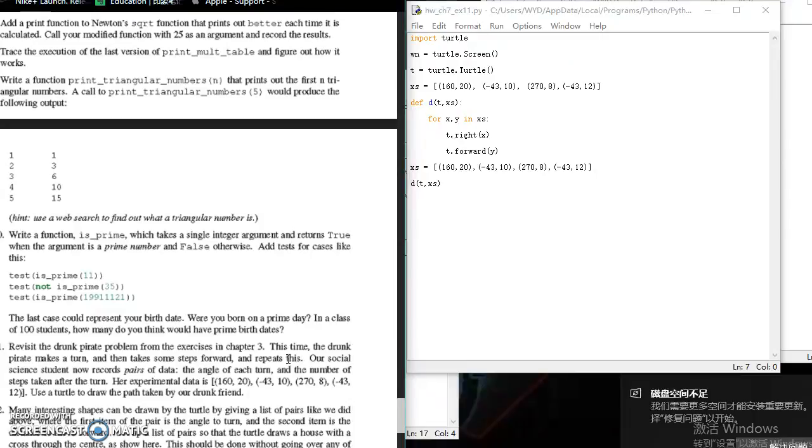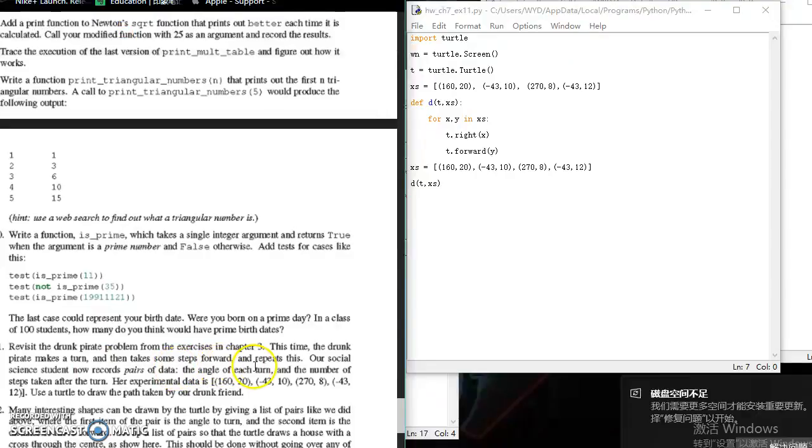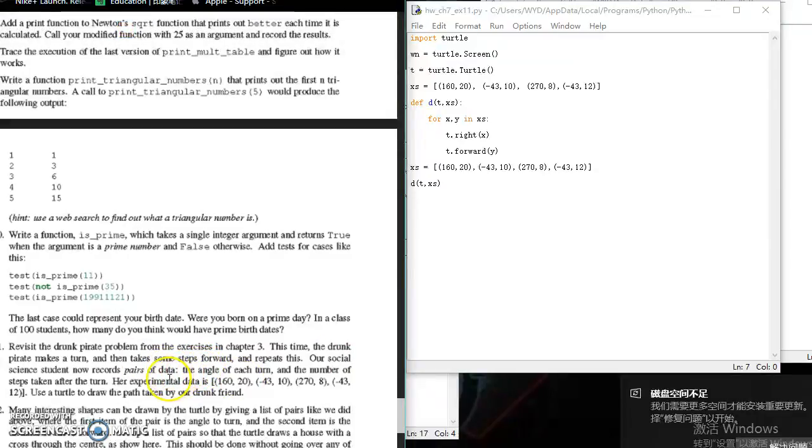And as we can remember, a drunk man was doing a tour and a distance. He just walked really randomly. This time the drunk pirate makes a turn and takes some steps forward and repeats this. And we now record a pair of data, which is the angle of turn and steps.